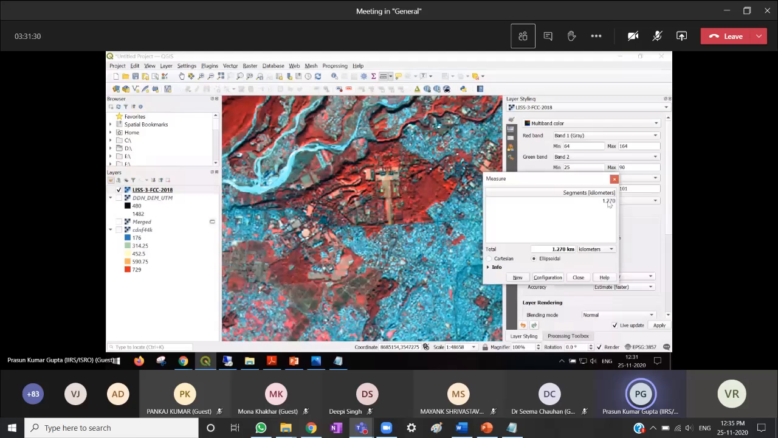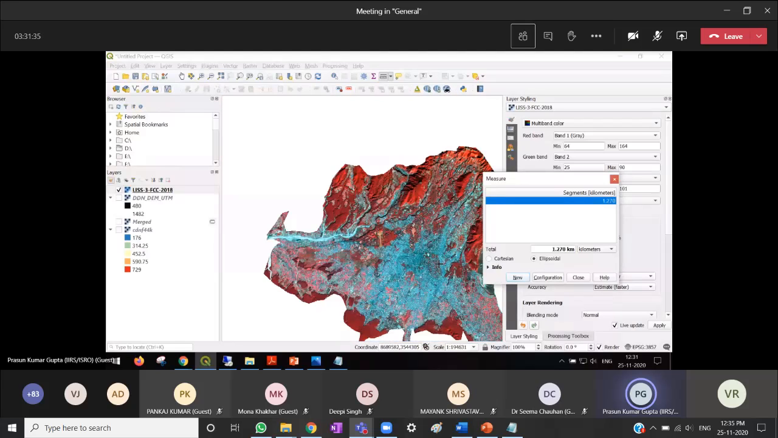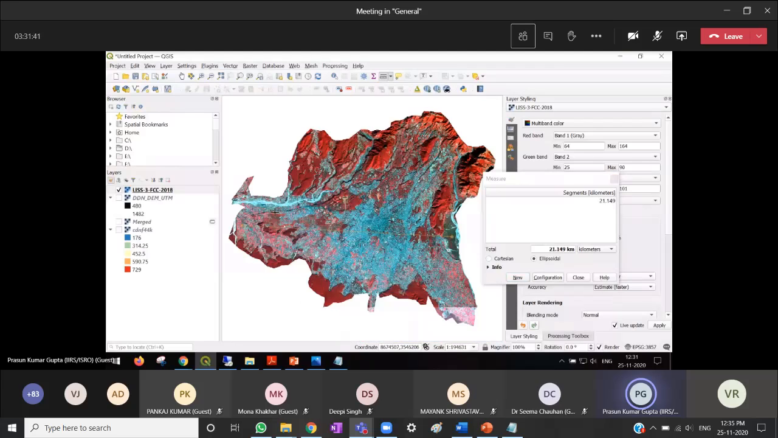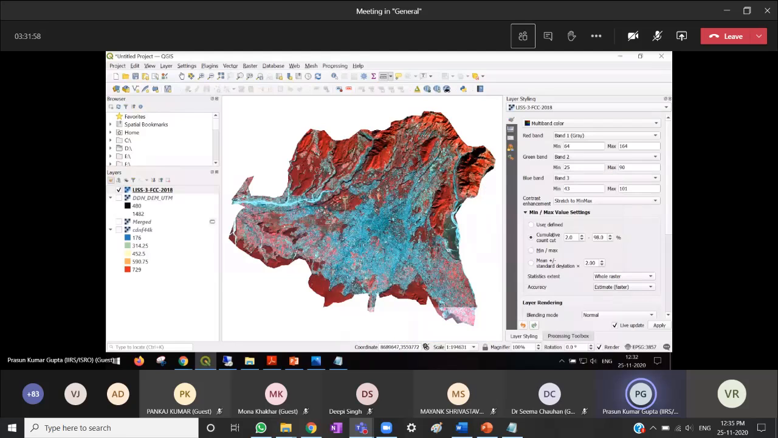Let's say you want to measure the width or breadth of the city. It is roughly about 21 kilometers east and west, and roughly about 15 kilometers north and south. So it is a very small city, surrounded by hills on the north, two rivers on the east and west, and again forest range in the south. But the best part is these elevations.